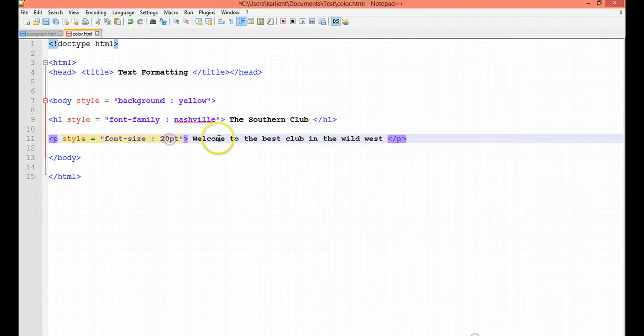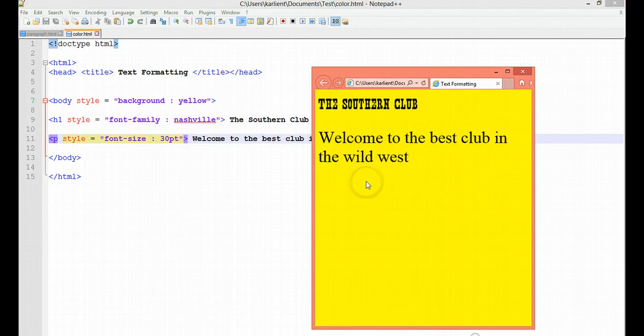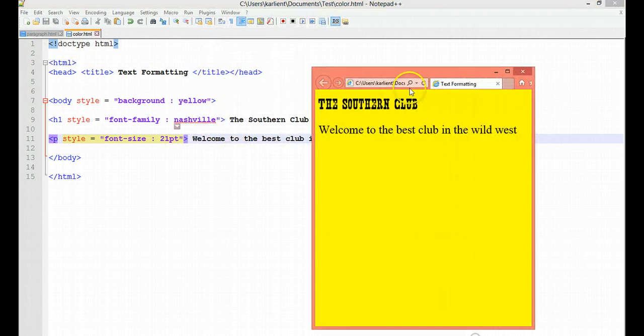If I change that up, make that a 30 pt, the text is even bigger. So you can really play around with your font sizes. As long as you save after you've changed an attribute, you'll see it will update in the browser.